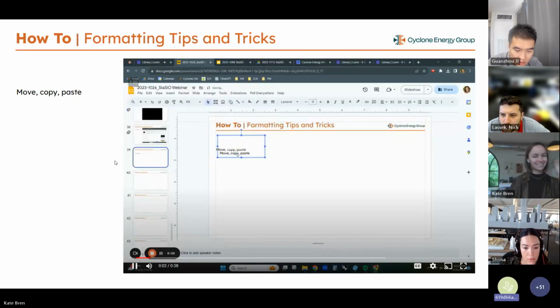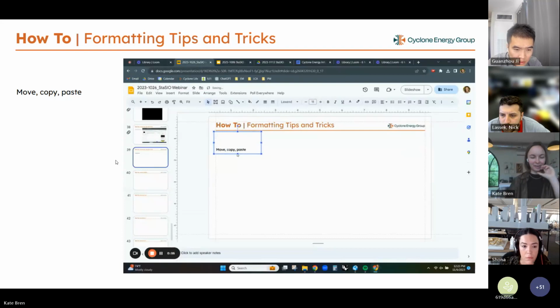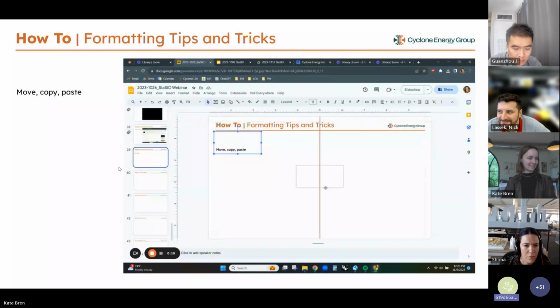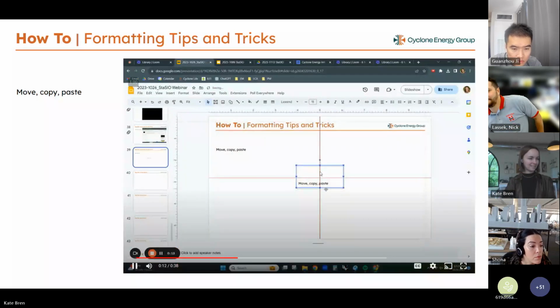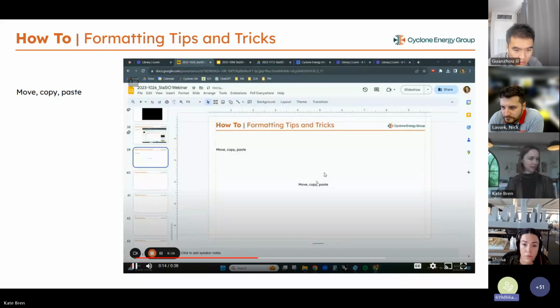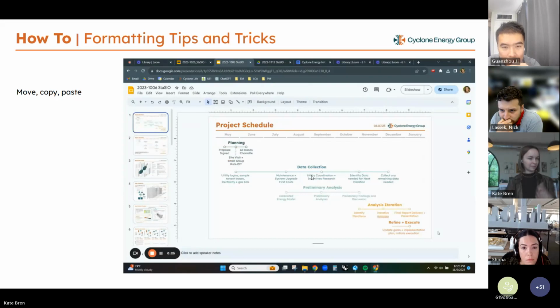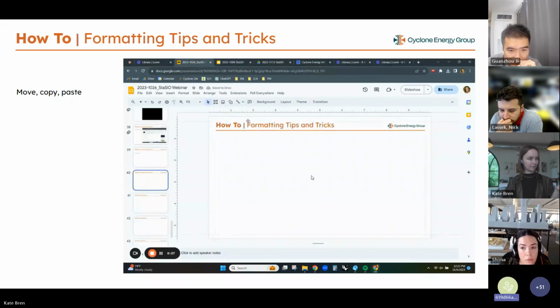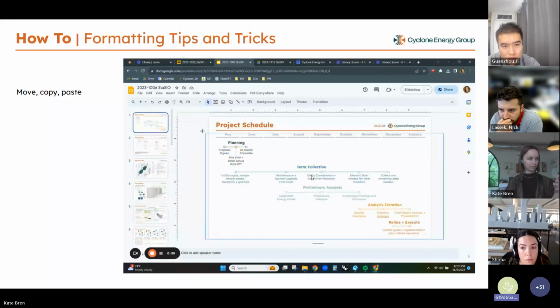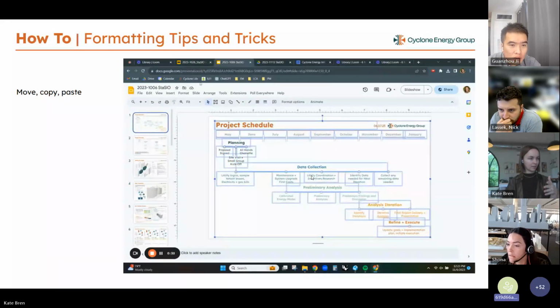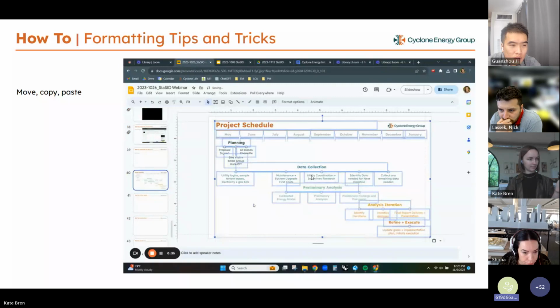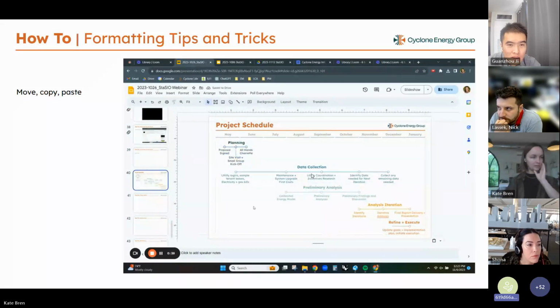All right. This one's kind of a silly one. I'm sure you're familiar and comfortable with doing move, copy, paste. But just as a tip and trick, you can center things on the page by using those red guidelines. And then you can also copy things from different pages. So let's say I wanted to copy this project schedule that I had created for another project directly into my new presentation. I can just copy all of it and then paste it, and it'll come in directly as it was in that previous slide. So there's really nothing more that you need to do.